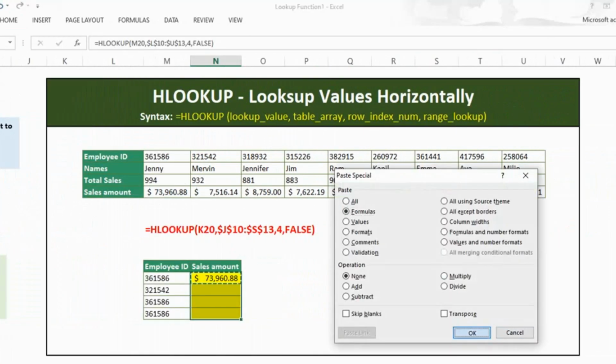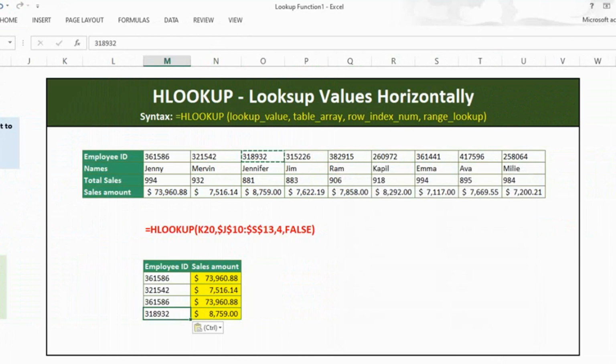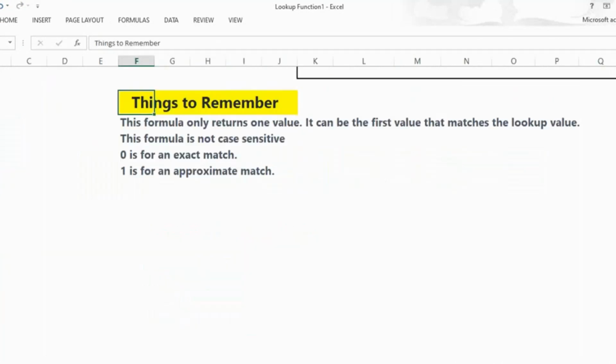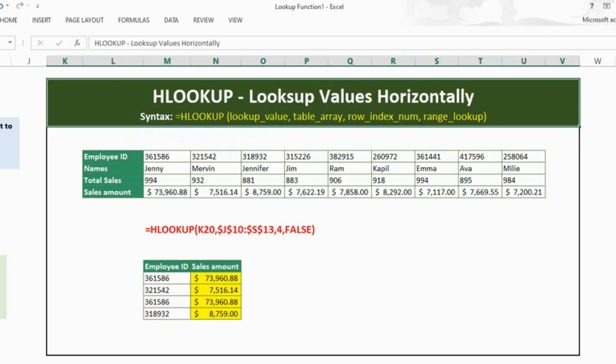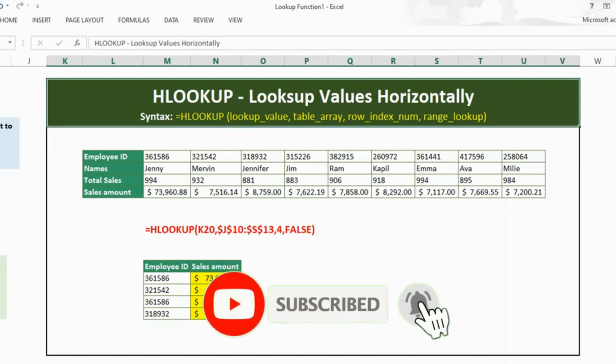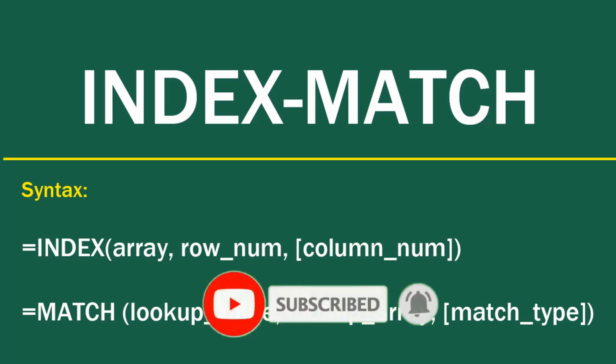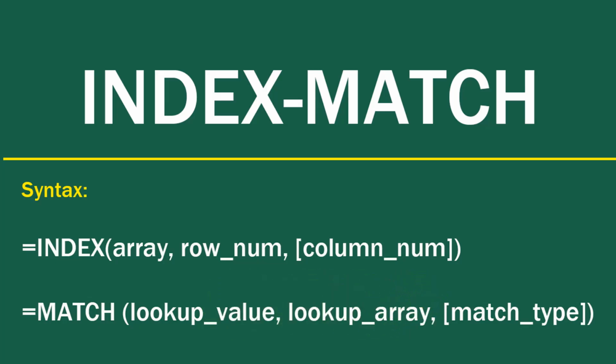We'll cross check randomly that all the sales amounts are matching with their respective employee IDs. Remember, the same VLOOKUP rules apply to the HLOOKUP function. However, the only difference here is in VLOOKUP we look in columns and here we look in rows, that is vertically and horizontally. Cool. Let's see one more important function, that is the INDEX and MATCH function.